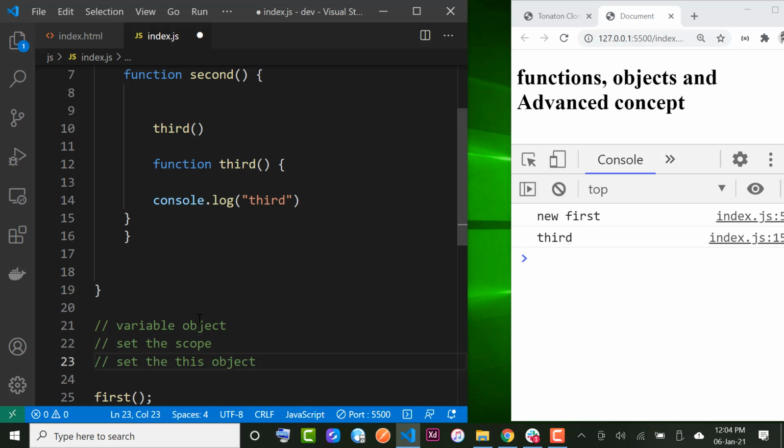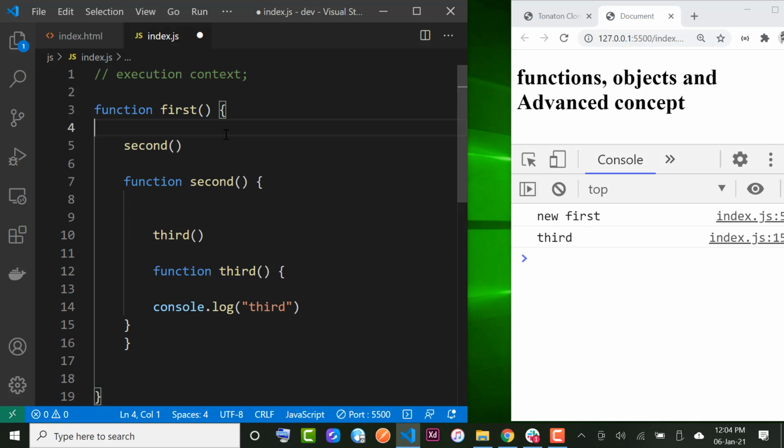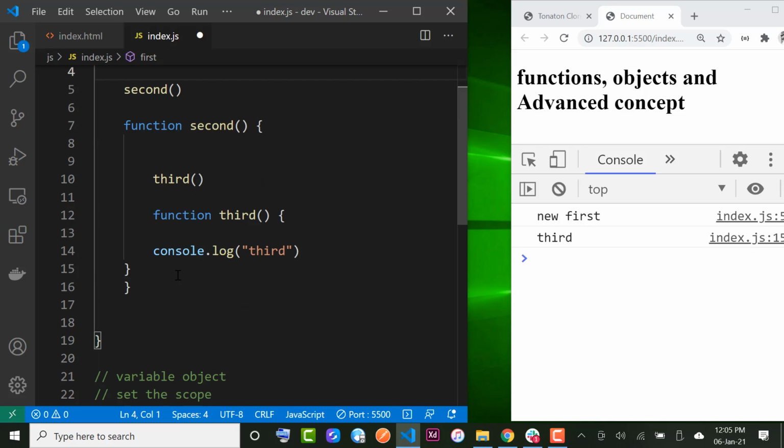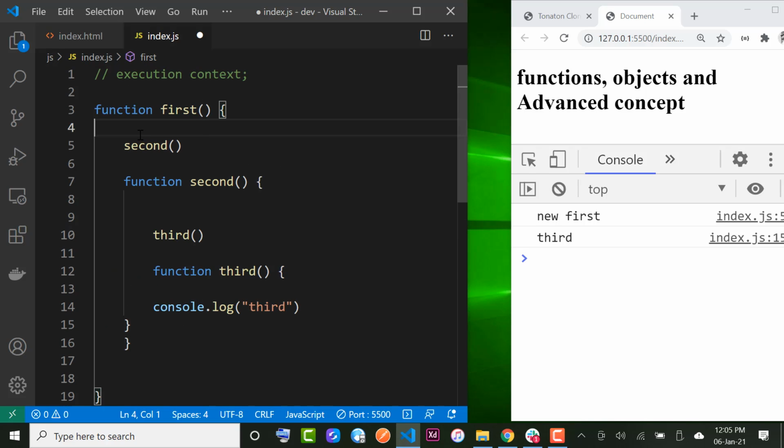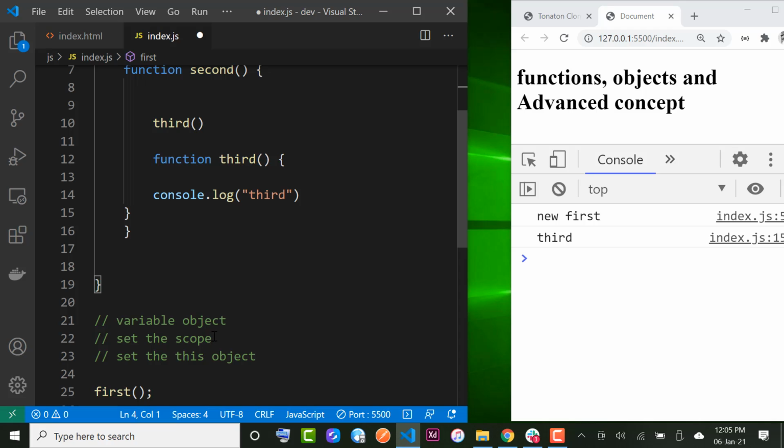It always does three things. It first creates the variable object, sets the scope, and then sets the this object. So in this particular case, if it runs the first function, there's a reason why I'm talking about this. If it runs the first function, here it will create the variable object, set its scope, and then set the this object. Hold on to the this object for now.